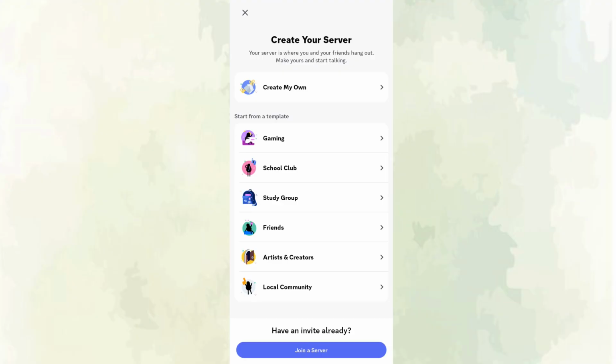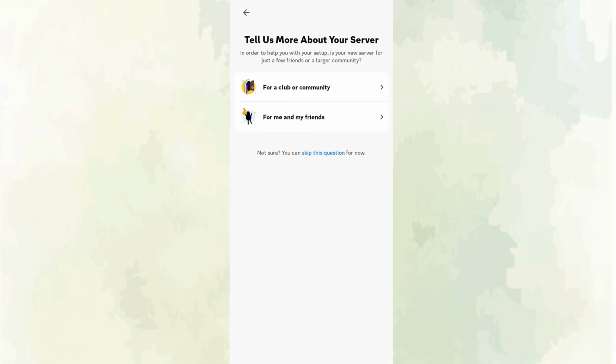Discord will now ask you who the server is for. For me and my friends, perfect for casual use. For a club or community, good for larger or public groups. Choose the one that best fits your purpose.